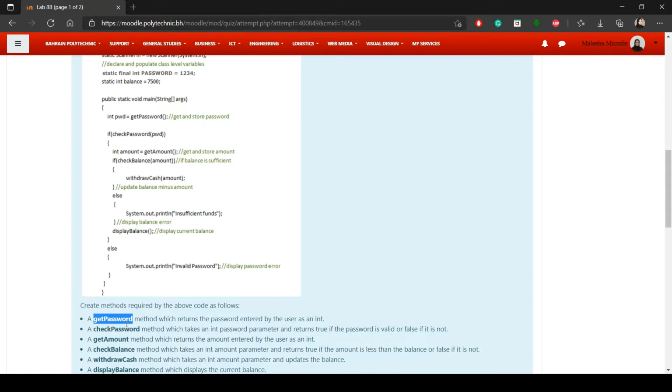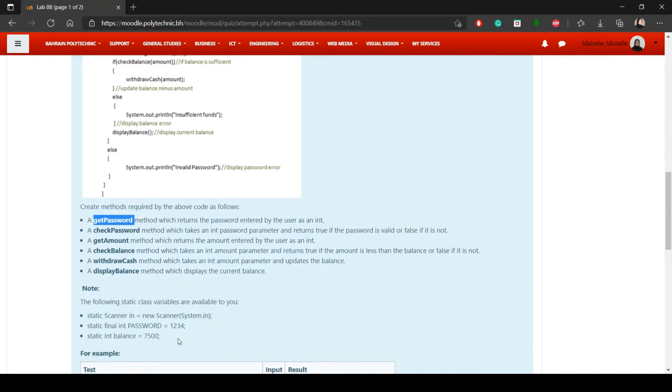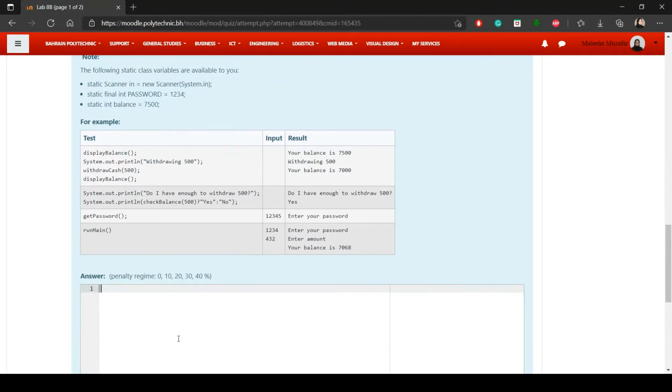Where is it used, first of all? It's used here. So we know it's returning something because the value which is being returned, we're storing it in int password. So we know the return type will be int, right? So this method returns the password entered by the user as an int. So I'll just copy the name of the method. I'll scroll down and write public static. It's returning int, as we know, name of the method.